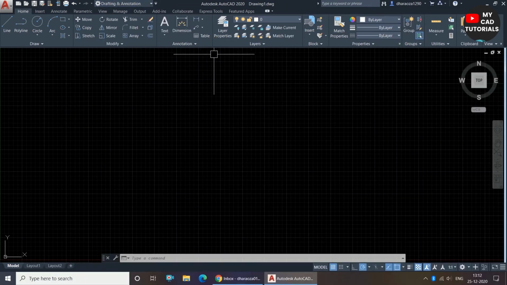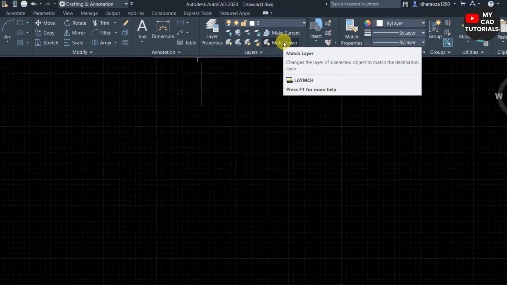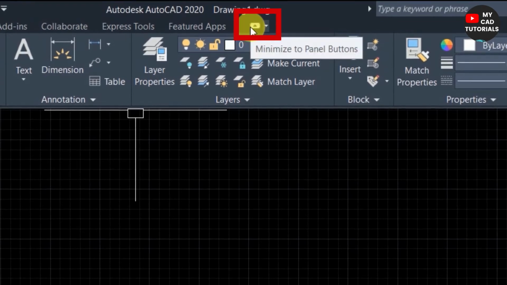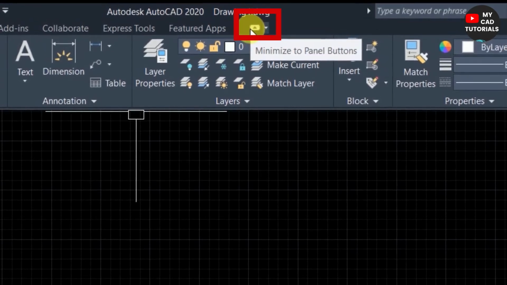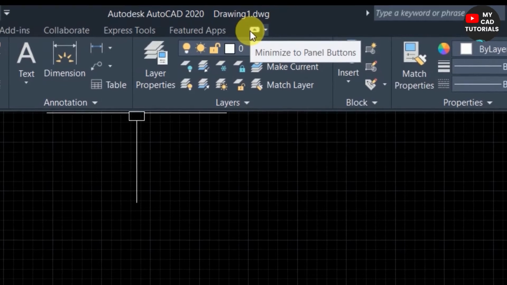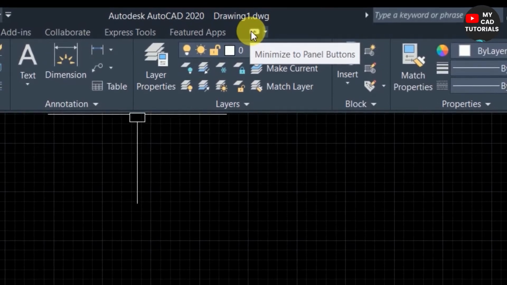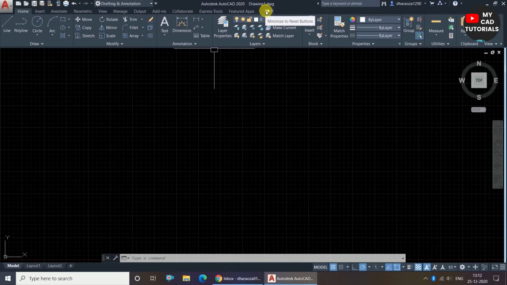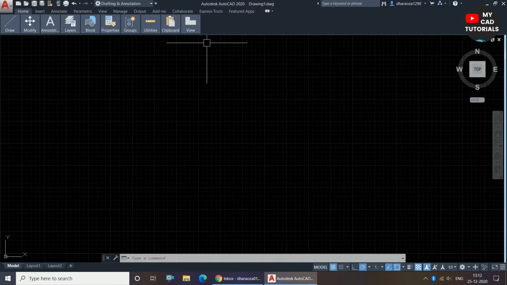Now if you want to increase your workspace area, here you can see one small icon, and here you can see it is showing minimize to panel buttons. By clicking on this icon, it will minimize all panel buttons. I am clicking on this icon. You can see here all tools are minimized. By clicking on this icon again, it will only show the panel names.